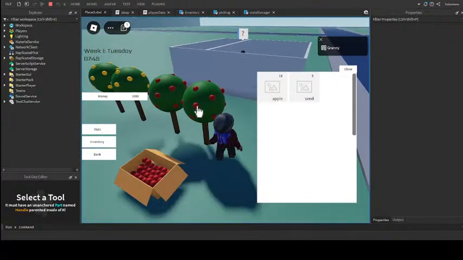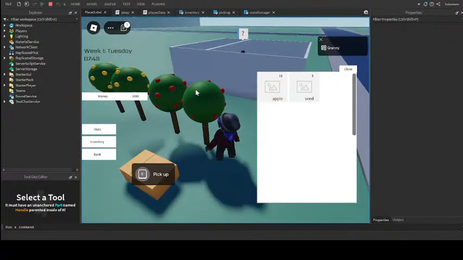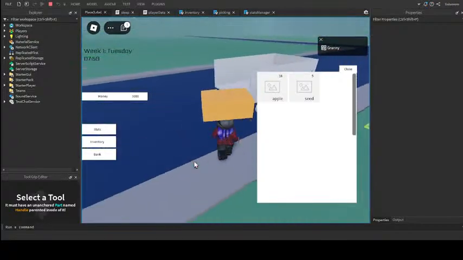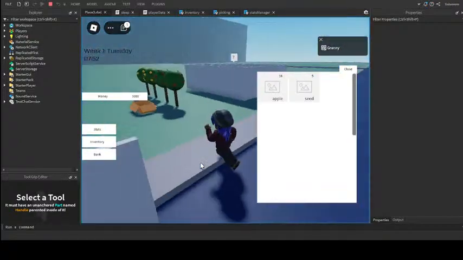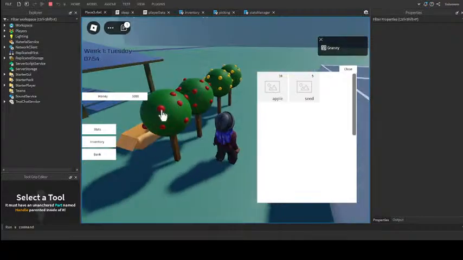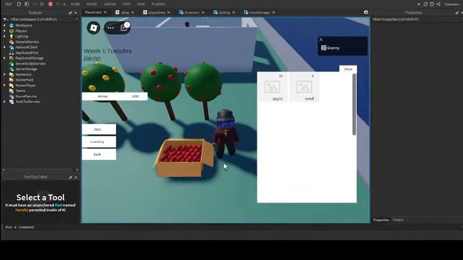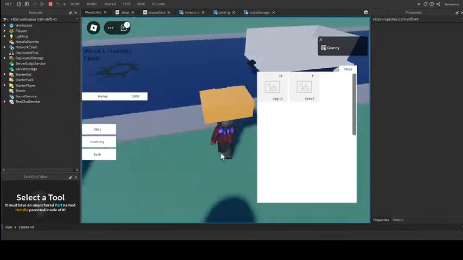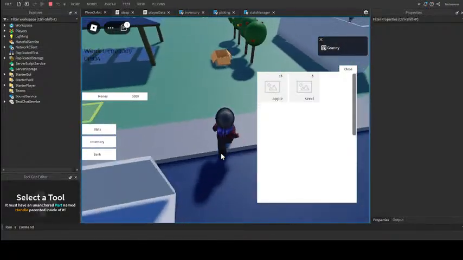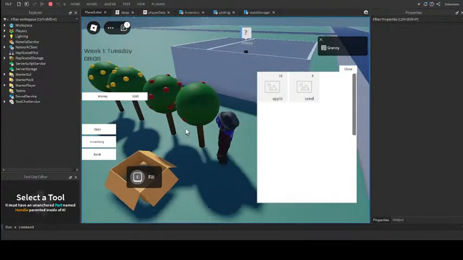Okay, so there we're good. Yep, so we're fine now. Pick up. Okay. Imagine picking only 5 apples and filling a box of more than 30 apples. Pick up. Okay, so we're good, we're good.